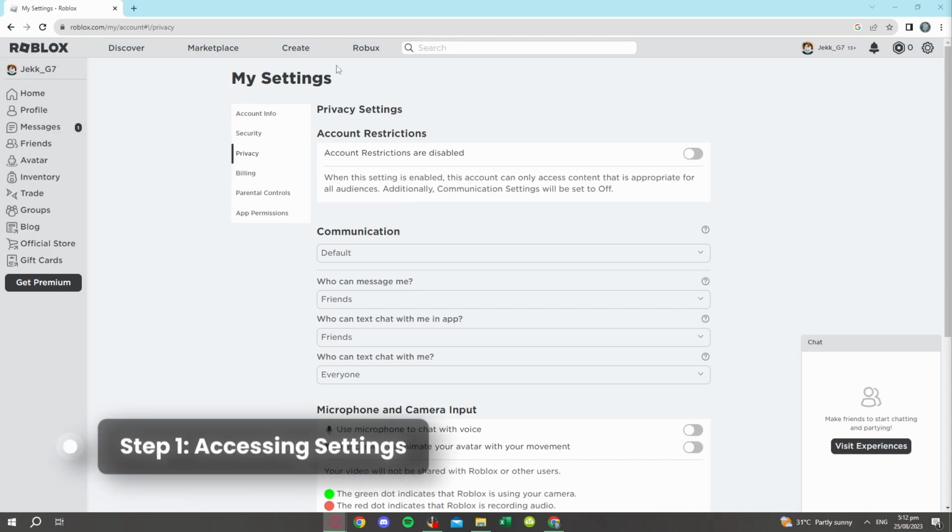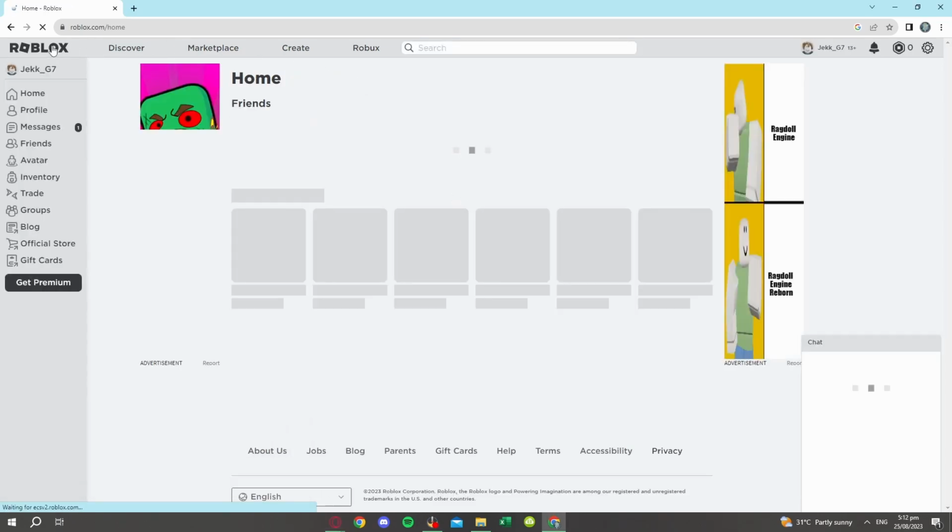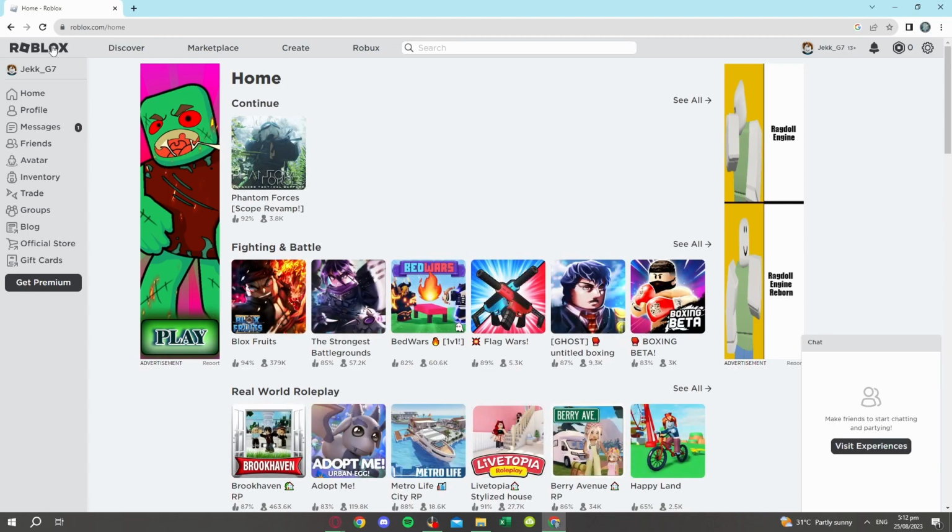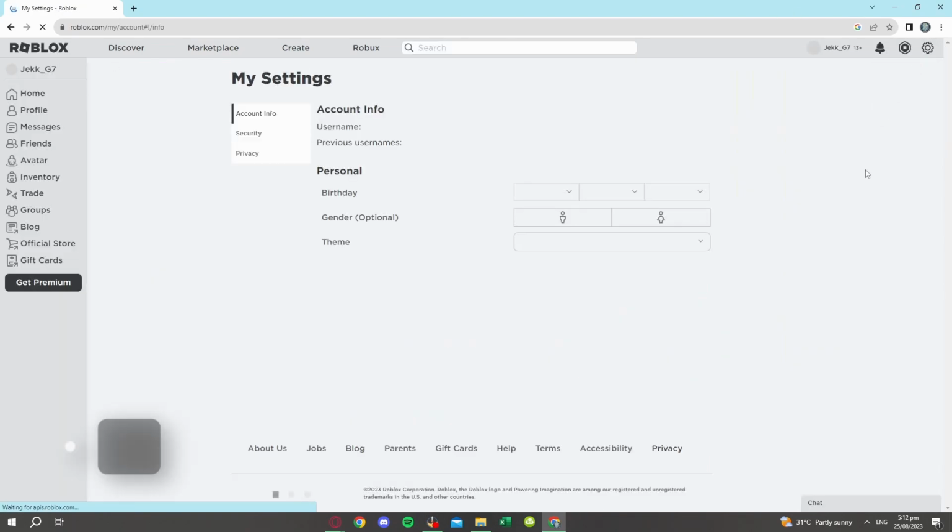Now for step 1, we need to access our settings. To begin, head over to the Roblox homepage. Once you're there, click on the settings option, which is where you'll configure your account preferences. Then let's go to settings right here.